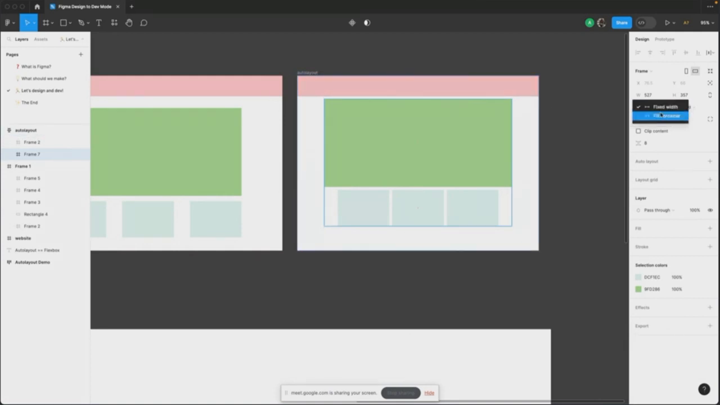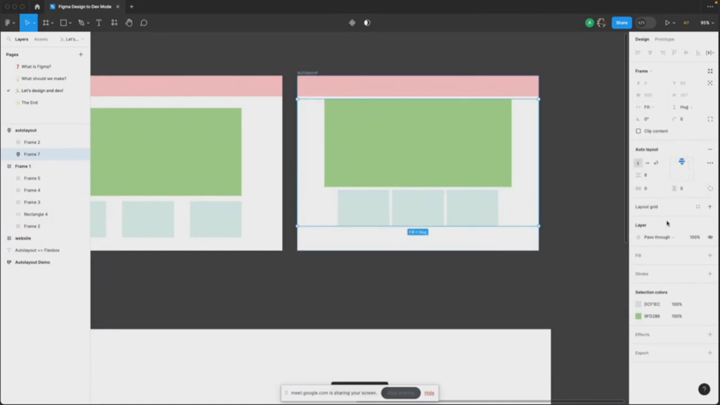A best practice is to use fill container because everything's going to be wide. If you've ever done web development, it's kind of weird to make things have a fixed width in the middle. Instead, everything's going to be against the edges. And then we can add auto layout here and make it centered.